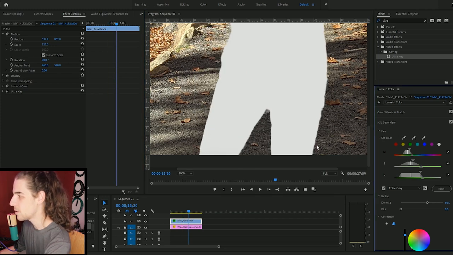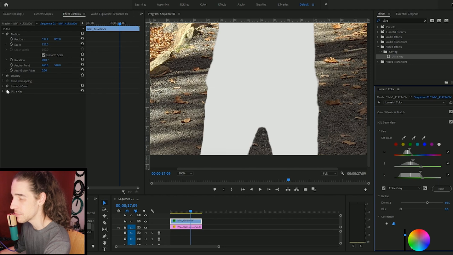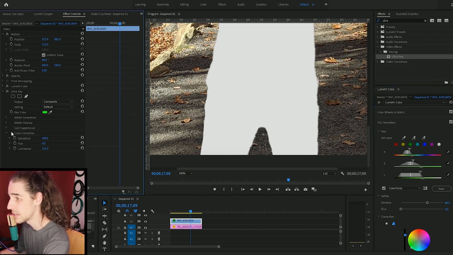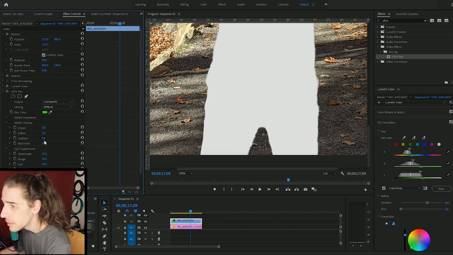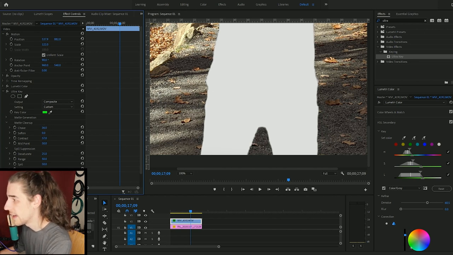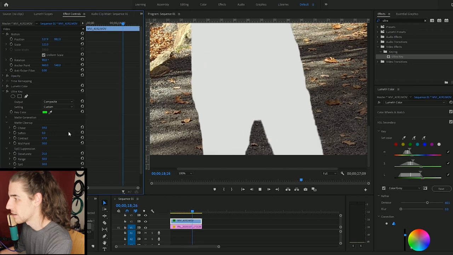Okay. So we're seeing these little bops and bips popping out now. This is what you want to be careful with. For the bops and bips, I'm going to actually go over to the Ultra Key Matte Cleanup. That's what we're looking at. Contrast. And choke. Yes. Choke's gonna take care of lots of the bops.